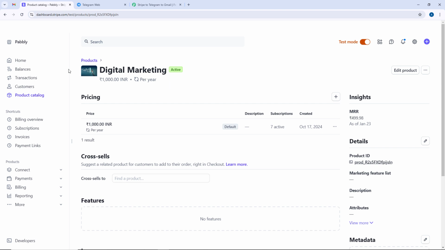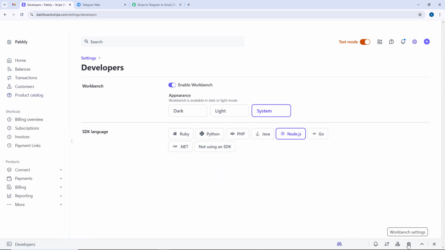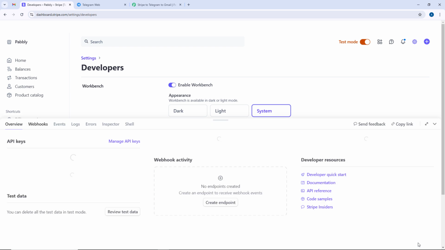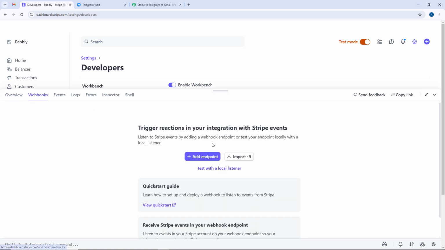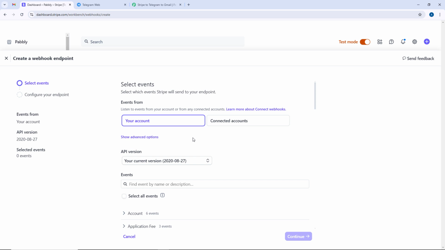After coming to a Stripe account, from the left sidebar, we'll go to this developer section, and after coming to the developer toolbar, we'll just click on settings over here. We'll just open it, and then here we'll go to webhooks. After coming to webhooks, here you can see we have this option of add endpoint. Just click on this add endpoint button, and then here in event from, we have to select your account.